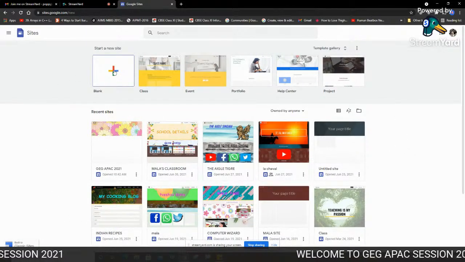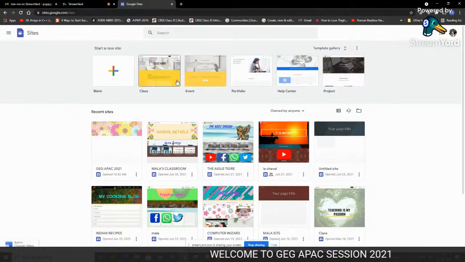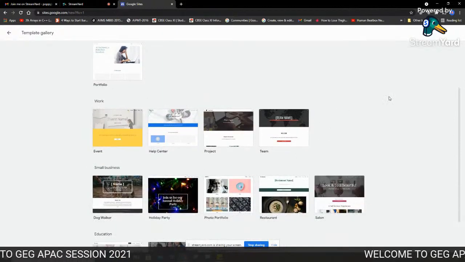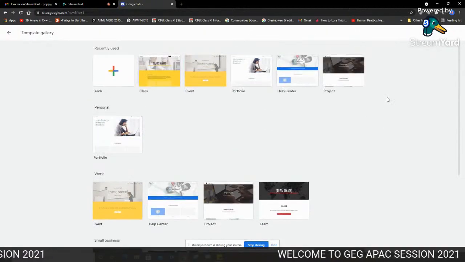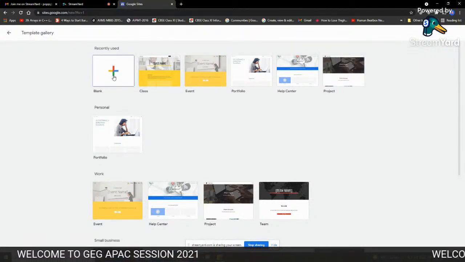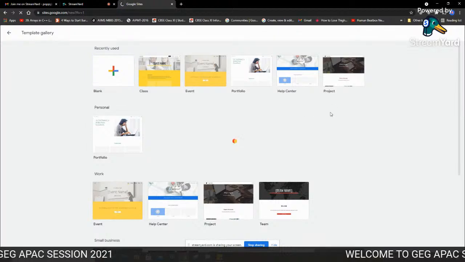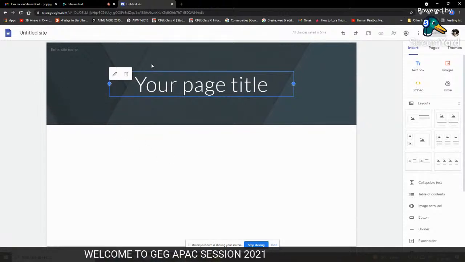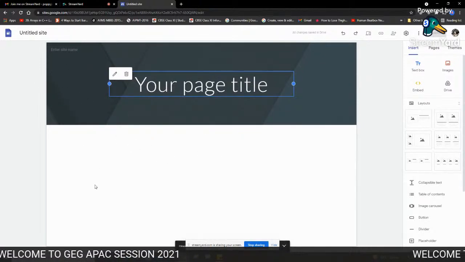Now, there are many templates available over here. You can either choose any of the templates that matches your taste, or if you feel that this is not the one you want, you can have a blank website and create from scratch. Then you click on this blank, so you can customize your own website. Once you press the plus symbol, you will get a page like this.